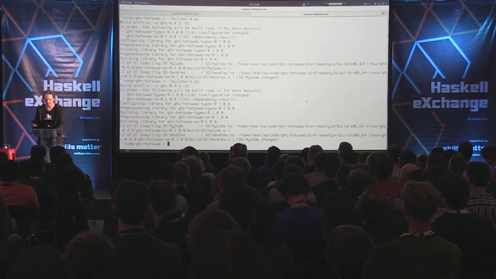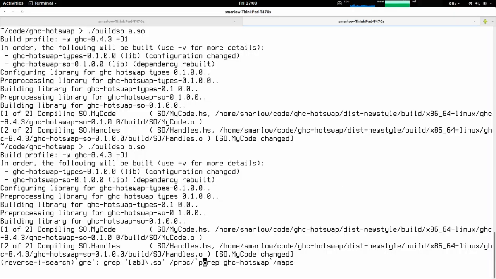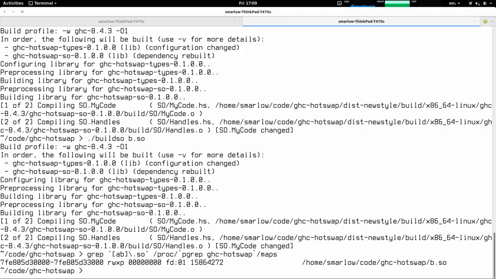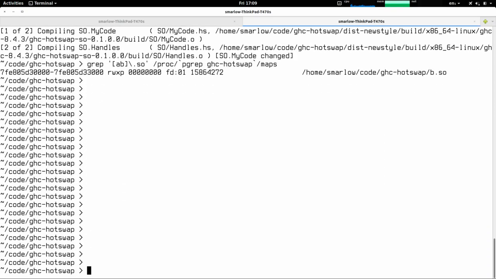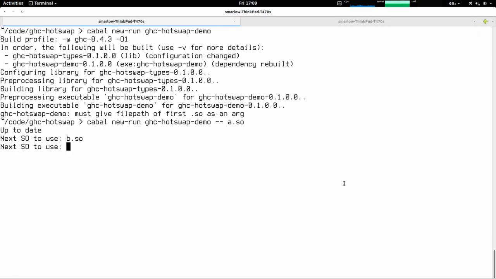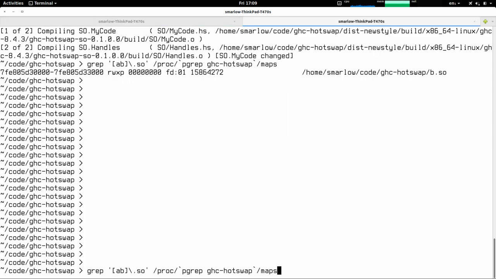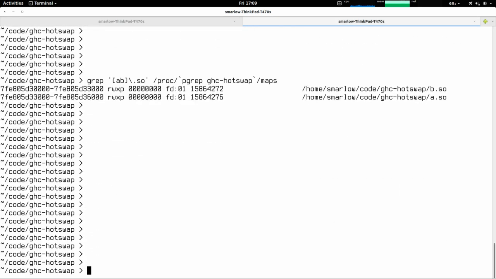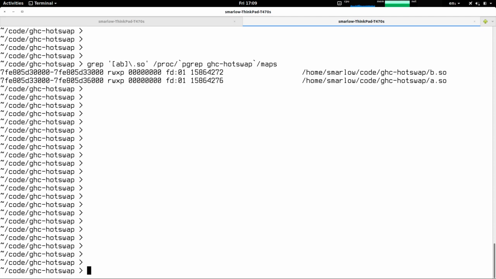So I can show you, just to give you a bit more evidence. I can look at the memory map of the process and grep through it for my shared objects, just to prove that. Maybe you can't see this. So I grepped through the memory map of the process just to see which objects are loaded, and it showed me that b.so is currently loaded. So actually, let's go back and load A again. And when we've done that, let's have a look at our memory map. Now it says B and A are both loaded.